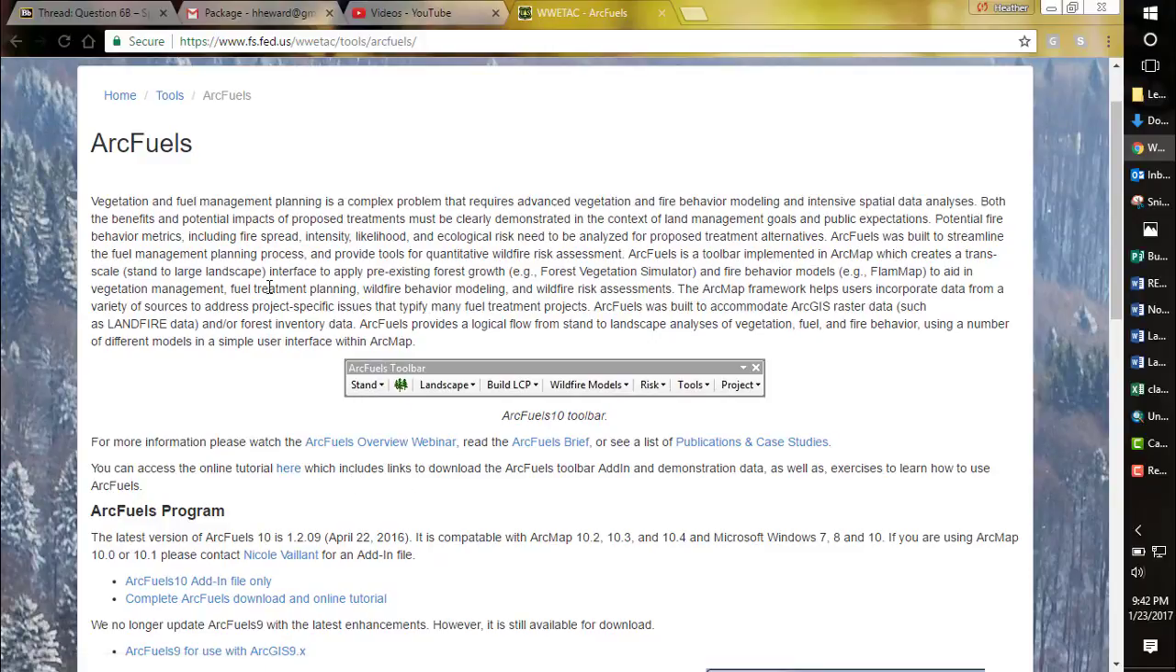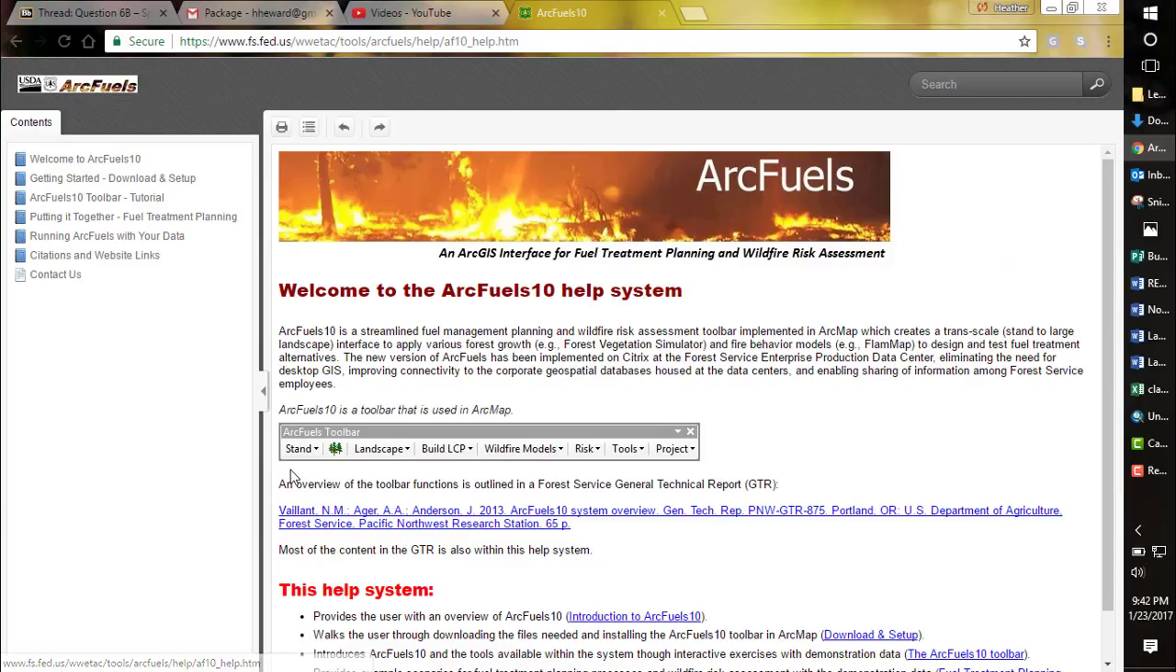And here's the ArcFuels page. I'm not quite sure why it's structured this way. It is a little bit hard to find things like the tutorial, but you can see you can access the online tutorial here, so it gives a good description, read about what ArcFuels is, and then go into the tutorial. It also has some downloading files here. We'll just go into it with the tutorial though.